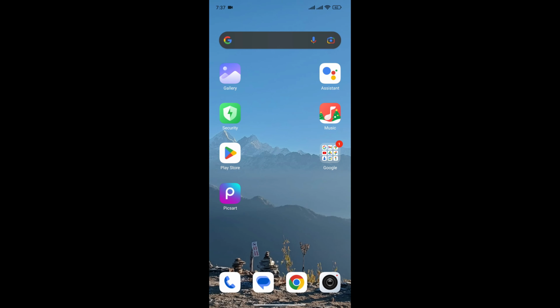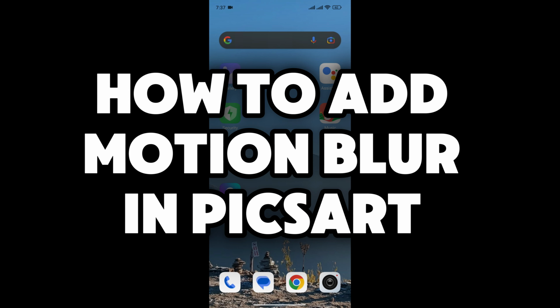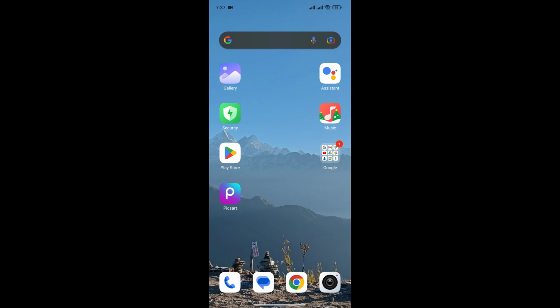So in this video, I'm going to show you how to add motion blur in Picsart. So let's begin. First of all, open your Picsart application.